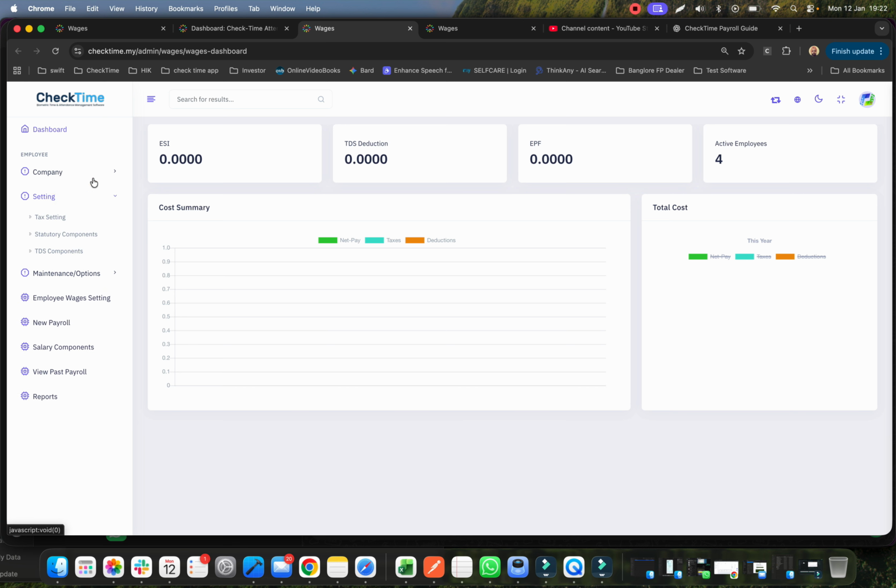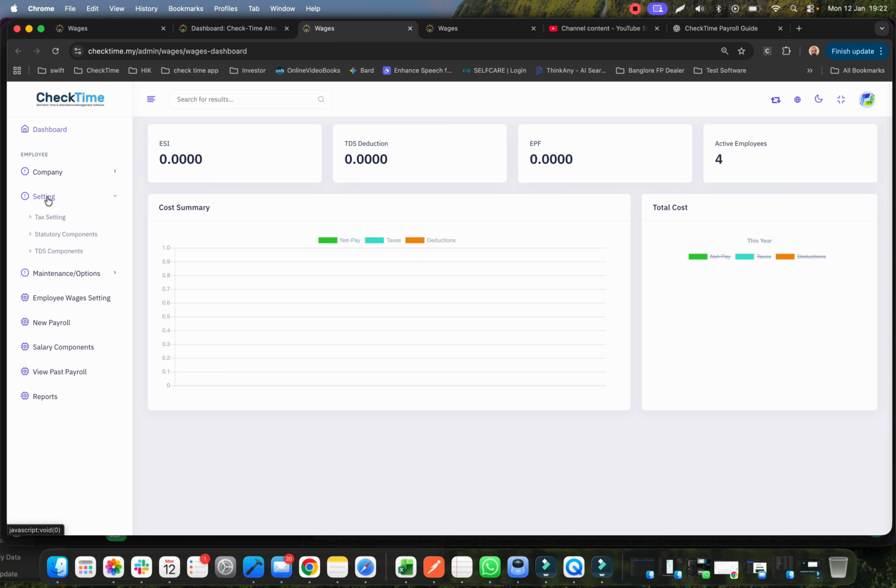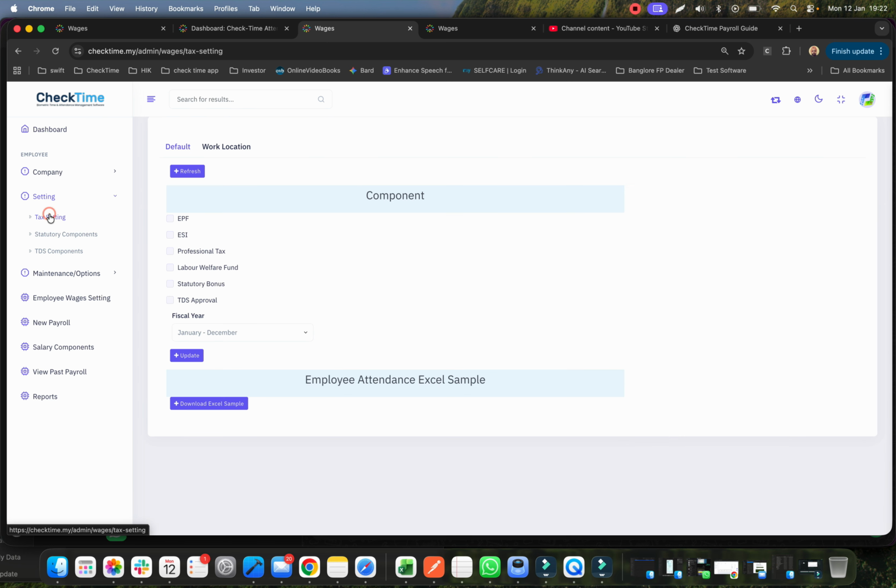In the last video, we learned how to set the bank detail and loan info. In this video, we are learning how to set the tax setting in CheckTime Payroll software. So first we click the setting, then we go to tax setting. So we have multiple tax details here.